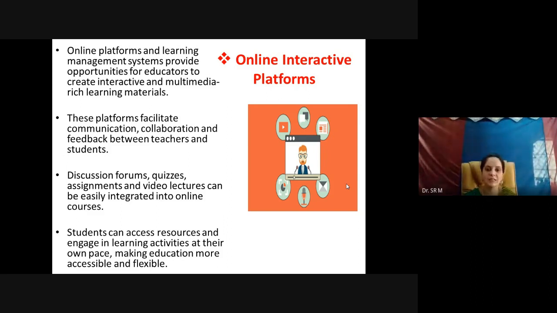We also have a platform similar to Google Classroom, which is Edmodo. Many of you would have used this. It also enables teachers to create a virtual classroom, interact with students, assign tasks, and provide feedback. It offers features for discussion and collaboration. Yes, I spoke about Edmodo.